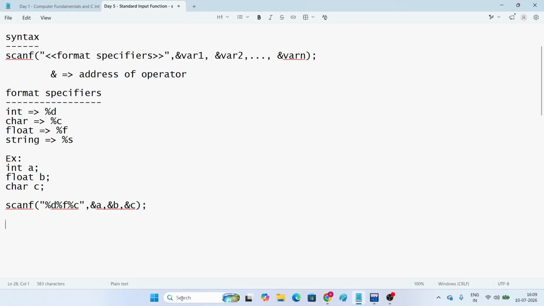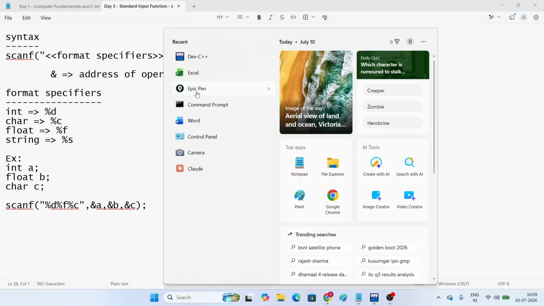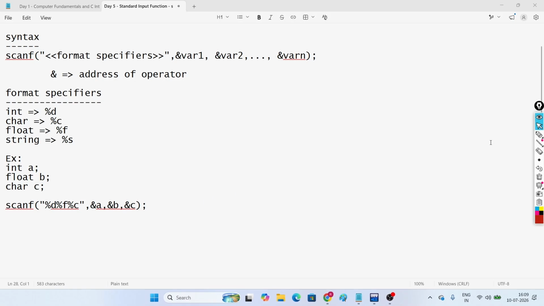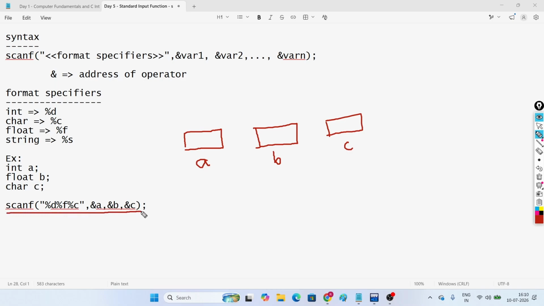So what is this & operator? Address of operator. Let me elaborate more on that. Whenever we declare a variable, it allocates some memory space in our RAM. So in our example, it allocates memory space for variable a, for variable b, and for variable c. So when you are using scanf and we say &a, it means address of a. Let us assume the address of a is 100, address of b is 200, address of c is 300.